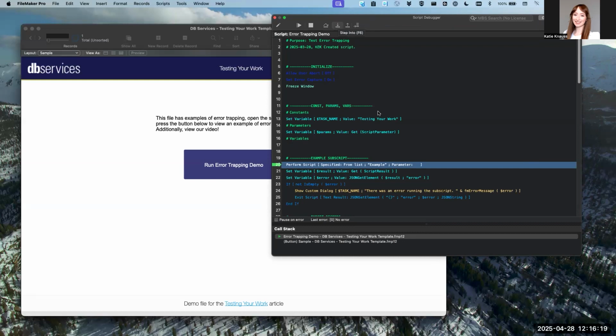This here is an example subscript. We've got a subscript, we're using Perform Script, and this is just a subscript called Example for the purposes of this demo, no parameters. And how we error trap this subscript is we're actually going to grab the result. We can grab the result using Get Script Result, and that will go ahead and parse for an error. So when we exit scripts, we will exit with a JSON string.